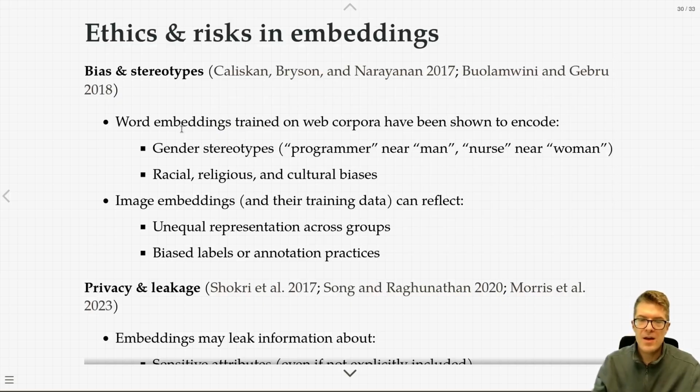Anyway, I previously showed you that king minus man plus woman should point to a space in the embedding space close to queen. But there's a famous paper that shows that if you take programmer minus man plus woman, the space around that is homemaker. So it tells you something about the stereotypes that exist between gender and their roles in society or their roles in work.